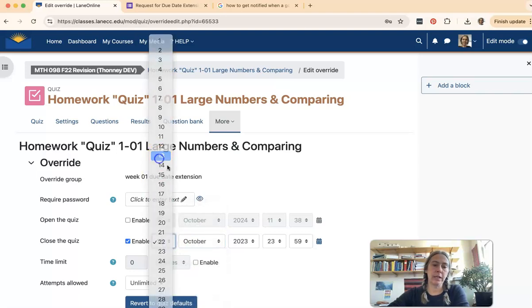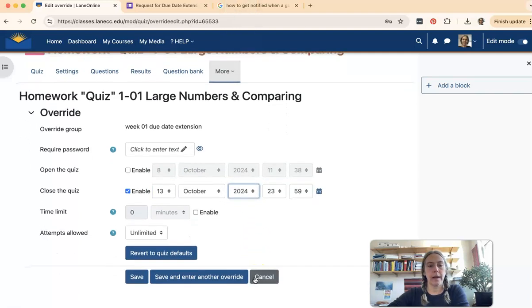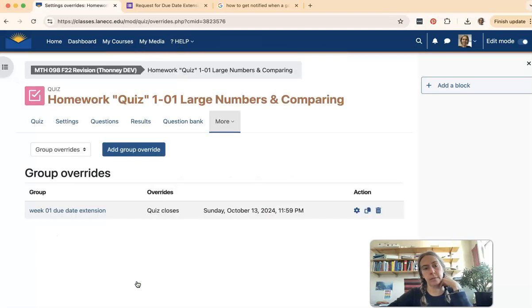So October 13th, 2024, and that would be the new settings for if we add them to this group, and the group is called week 1 due date extension. So now I need to go back and do the same thing for the other quiz.